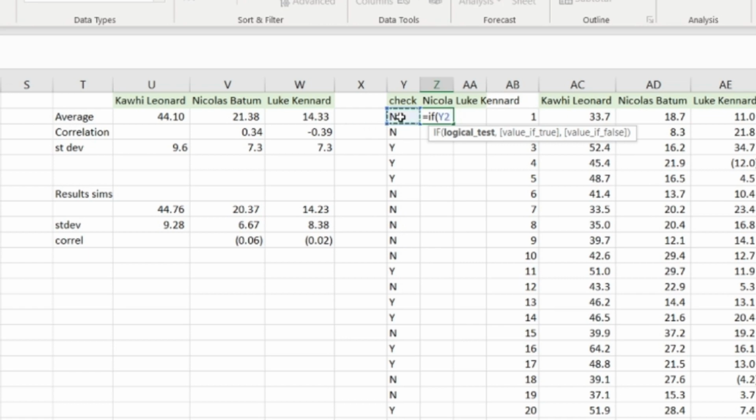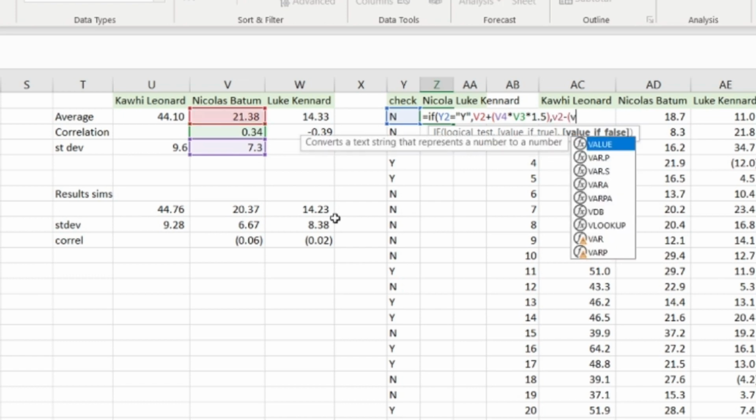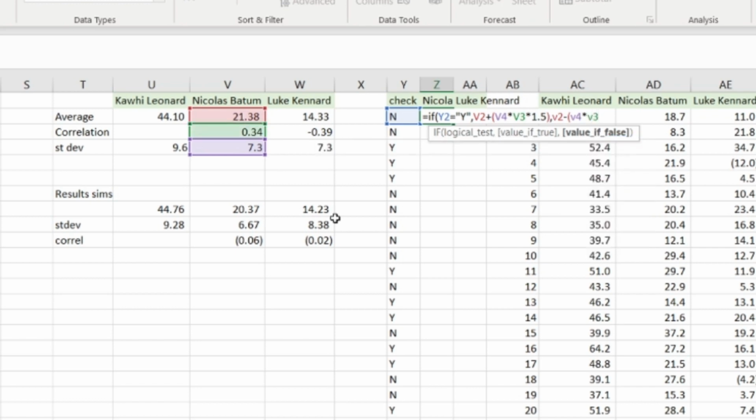So we're going to do an IF. What's the test? If this equals yes, then we do a formula: this number plus, because we're going to add to it, parentheses, the standard deviation times the correlation, and then times 1.5. That just means it's going to give 150% of whatever this number is, because I've tested doing 100% of it, and it's not quite enough. It needs 150%. And then comma. If it's a no, then we do V2 minus the same thing, V4 times V3 times 1.5, 150%. Put the end parentheses.